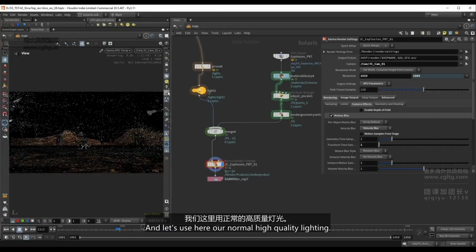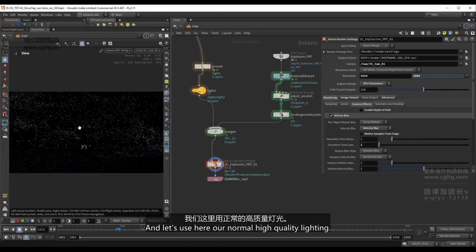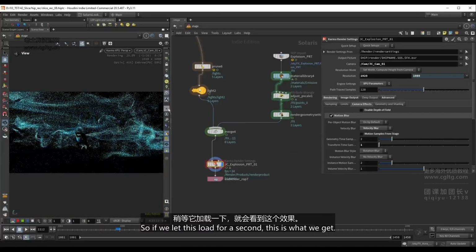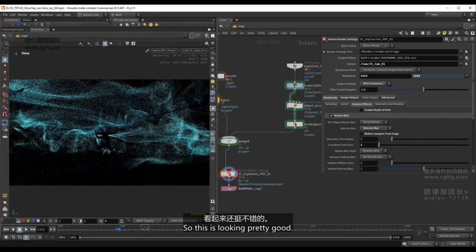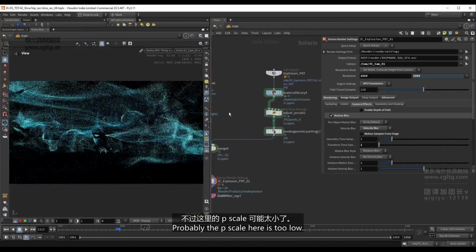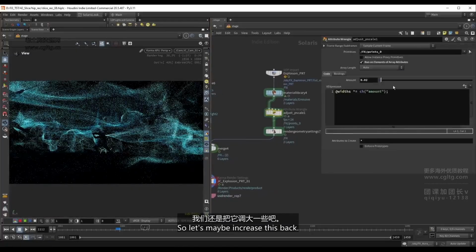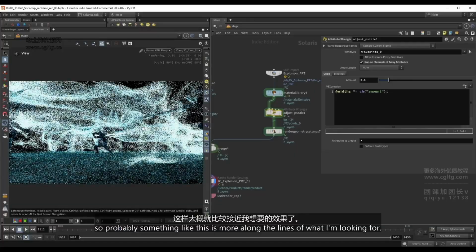And let's use here our normal high quality lighting. So if we let this load for a second, this is what we get. So this is looking pretty good. Probably the P scale here is too low, so let's maybe increase this back. Let's set this to maybe a value of 0.1. All right, so probably something like this is more along the lines of what I'm looking for.